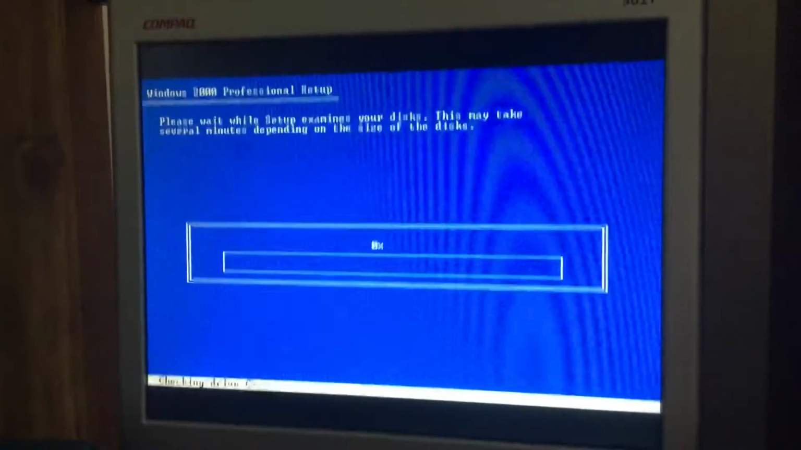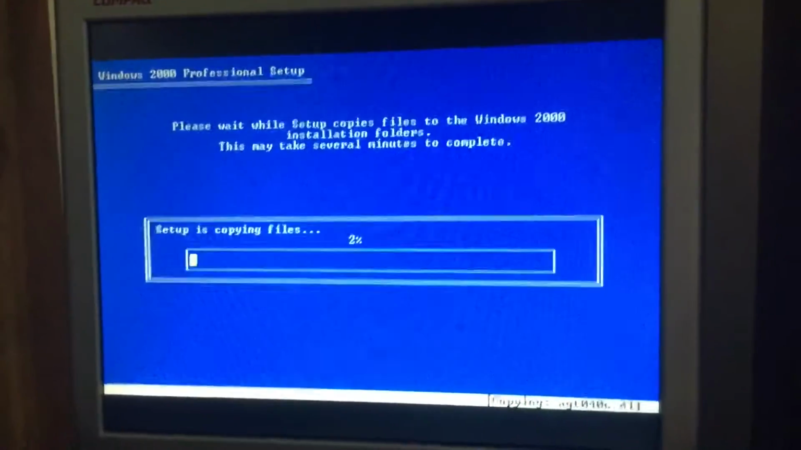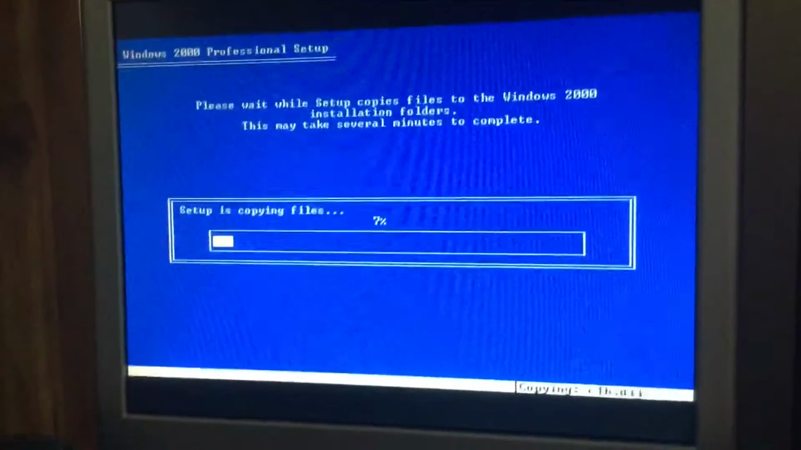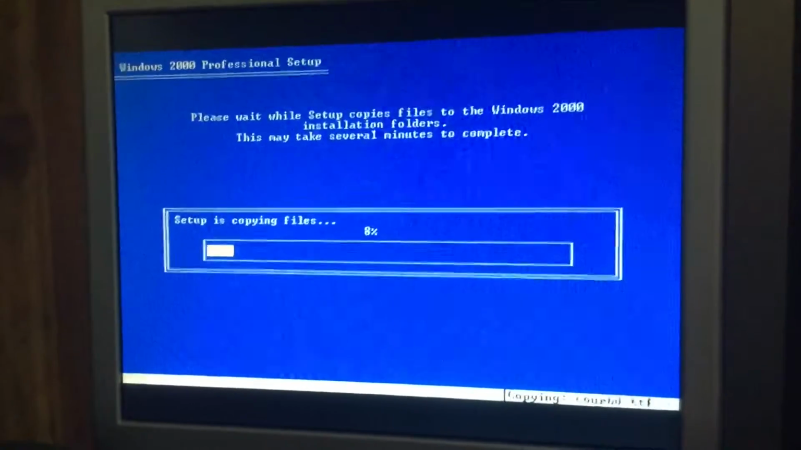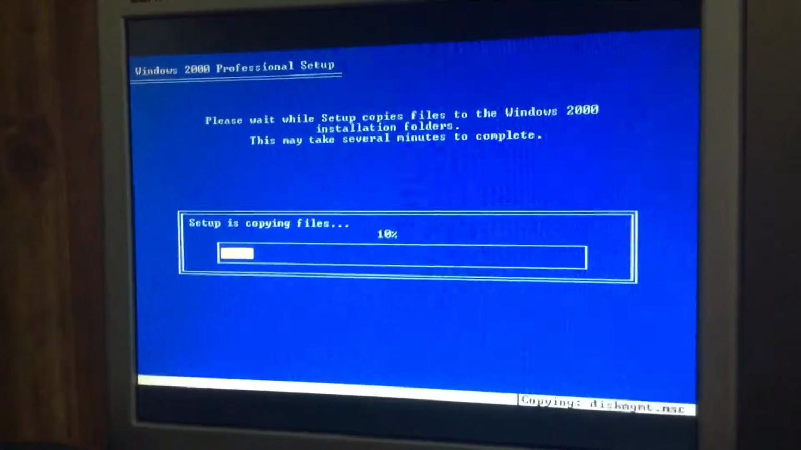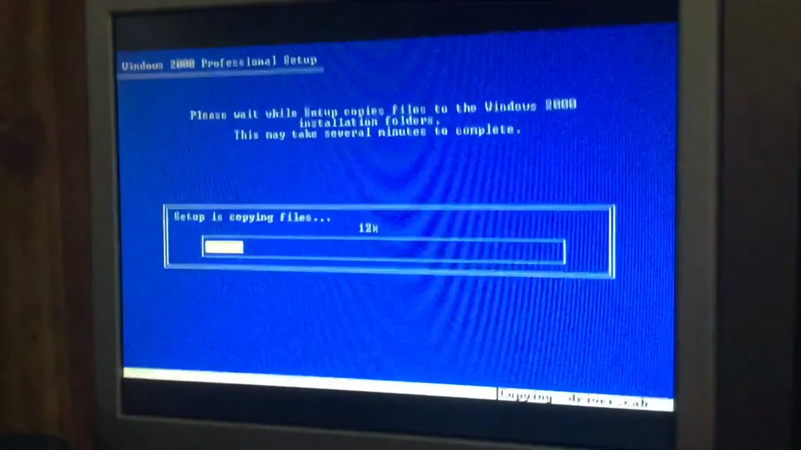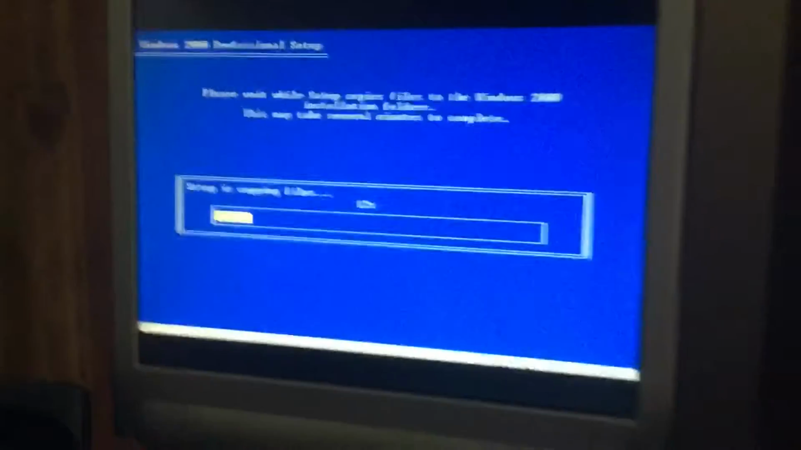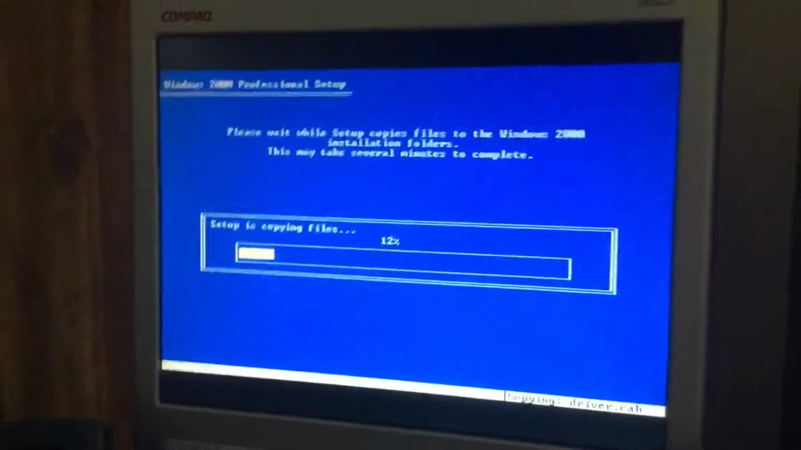Finally got the partition done. Now checking the C drive here. Then it begins to copy files onto the Windows 2000 on your Compaq machine. This may take several minutes to complete.